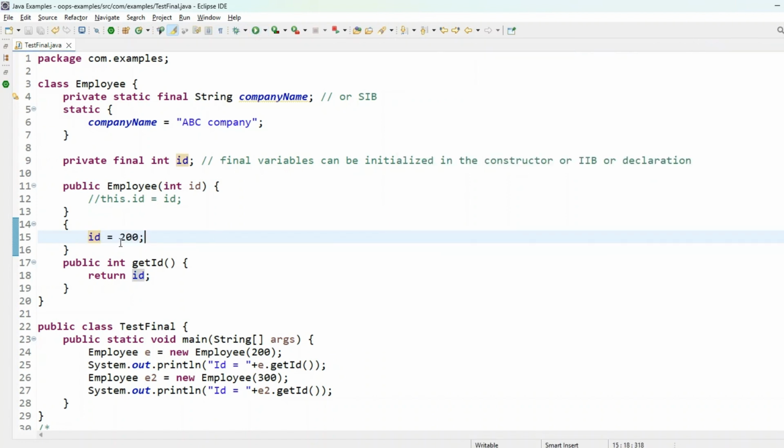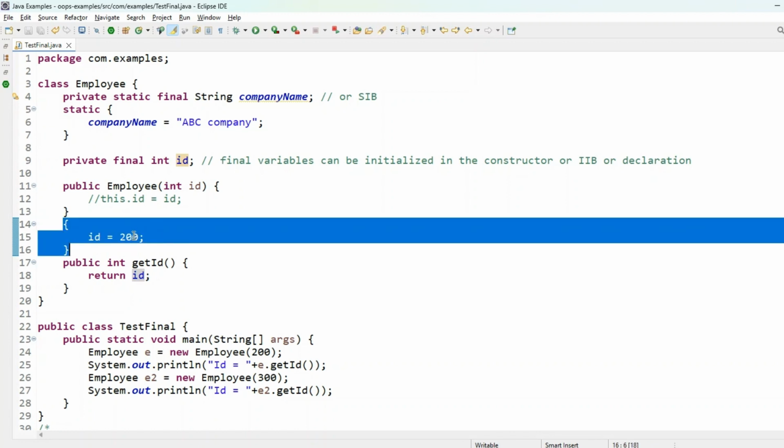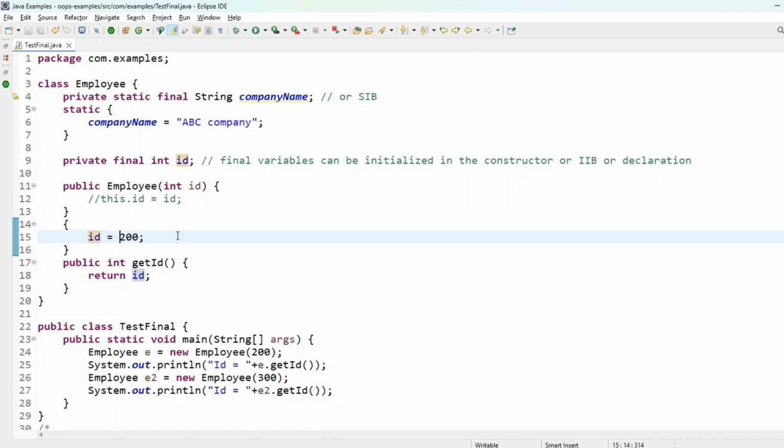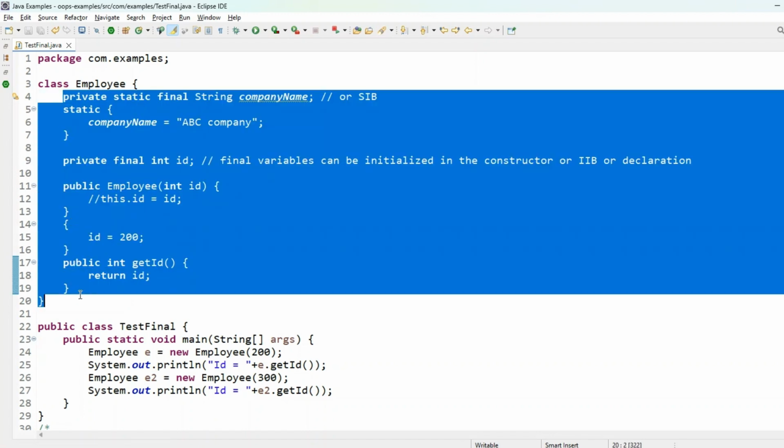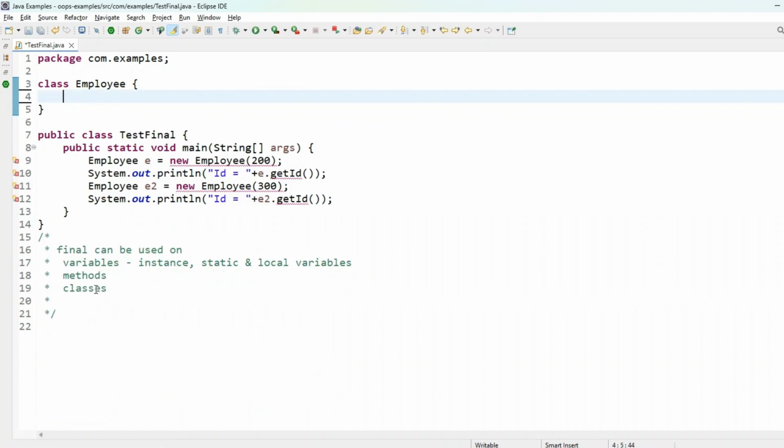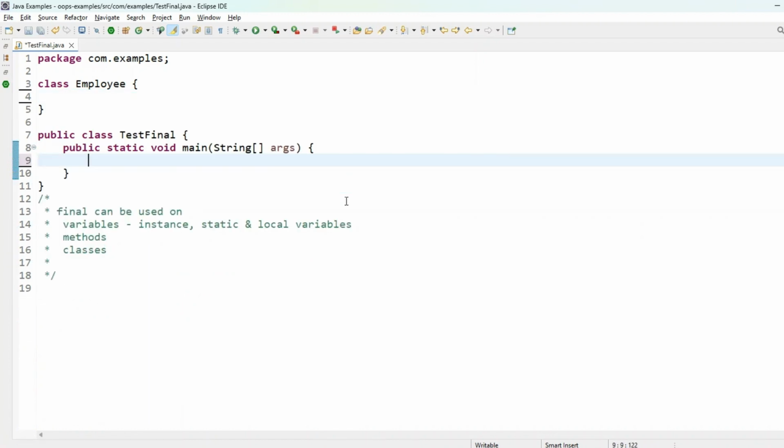What you can do is use this IIB to generate some sequential value, and the id will always get a sequential value for every new object, because the IIB is invoked every time you create an object. So this is what I wanted to say about the final variable. Next is about final methods. Let us discuss final methods. Let me remove all these things.